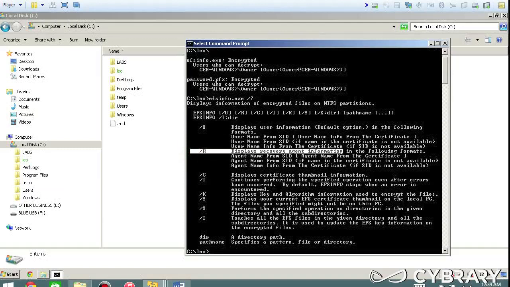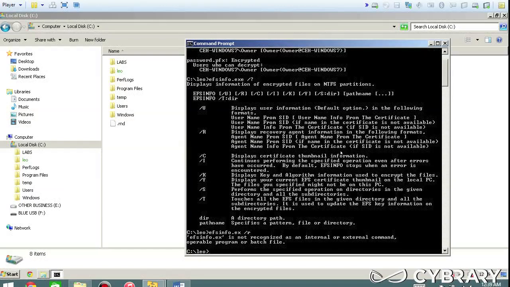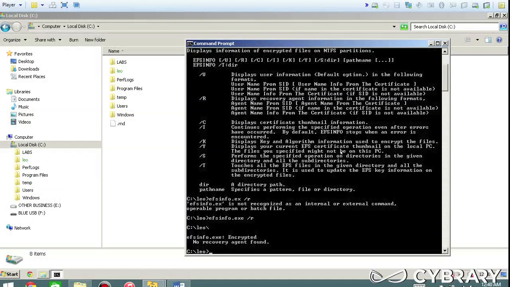All right, so let's just have some fun with this. Efsinfo /R. Spell it correctly. Efsinfo -R. In this case, no recovery agent found. So this one did not find a recovery agent for the directory that I'm working in.